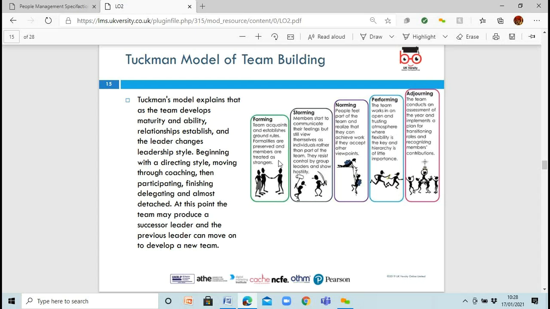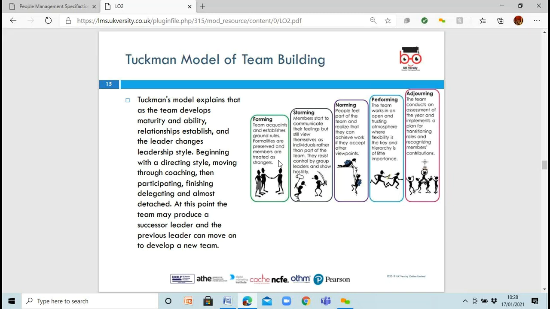So the forming stage is where the team gets together, they're formal, they're just getting to know each other. Storming is where they start to communicate. Norming is where people are starting to feel part of the team and they realize that they can actually achieve the objective. Performing is where the team is working in an open and trusting atmosphere. And then adjourning is where the team conducts an assessment, and at this stage they finish their objectives and disband the team.